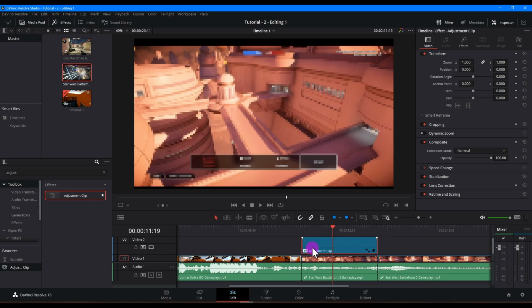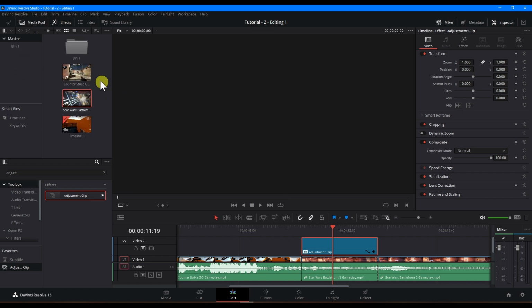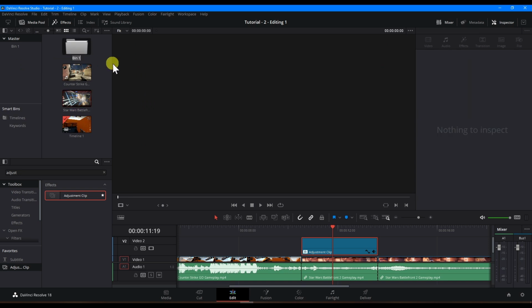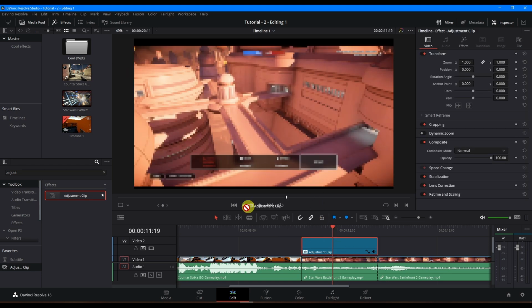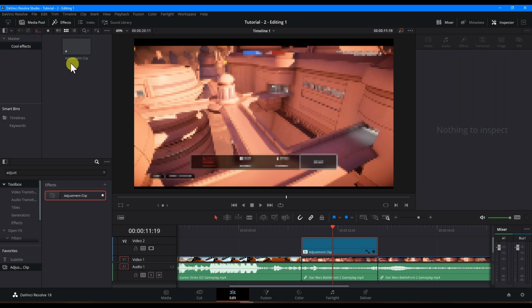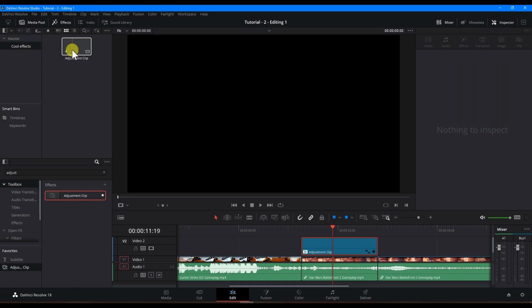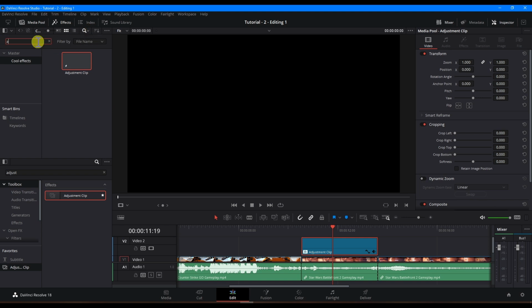Now I want to save the effects. So I'm going to select this adjustment clip. I'm going to head over to Master and create a new bin. You can call this bin whatever you want. Just press F2. I'm going to call this Cool Effects. And I'm going to drag and drop this effect into Cool Effects. So anytime I want my Cool Effects, I just go to Cool Effects folder and I search them in here. I can search these effects in here.